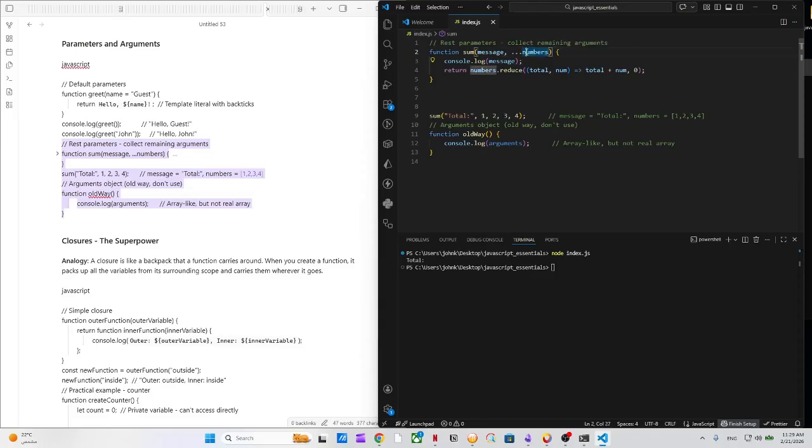That's rest. We're going to talk about it later on, but the idea of the rest is basically instead of typing here A, B, C or multiple variables for every single input, you can just type here one variable and add 3 dots before it. It's going to collect the remaining arguments. The idea is collect remaining arguments. Like this 1 2 3 4 is going to be numbers. Then when you output message, it's going to return total.